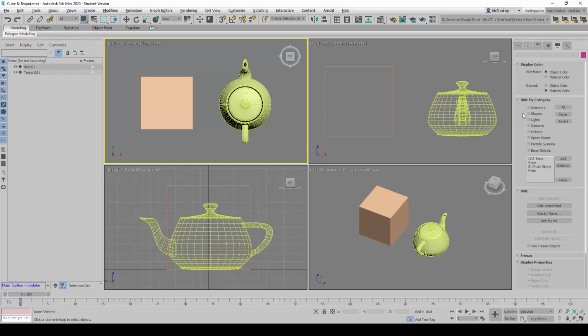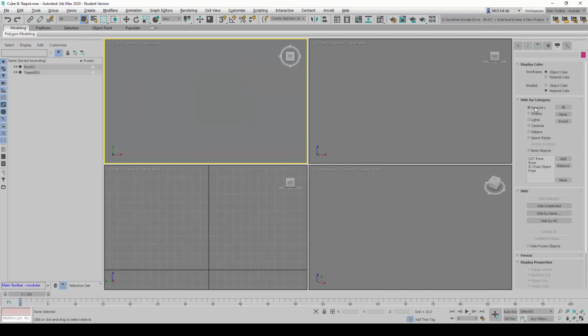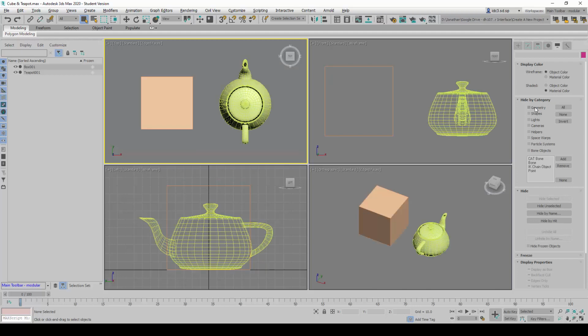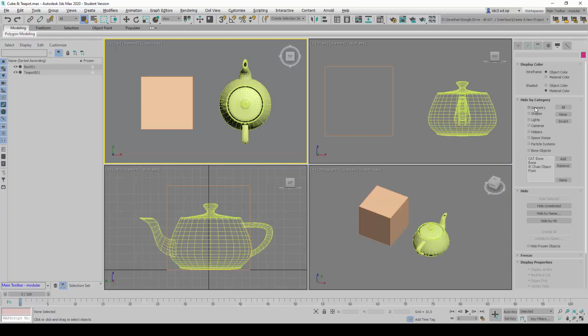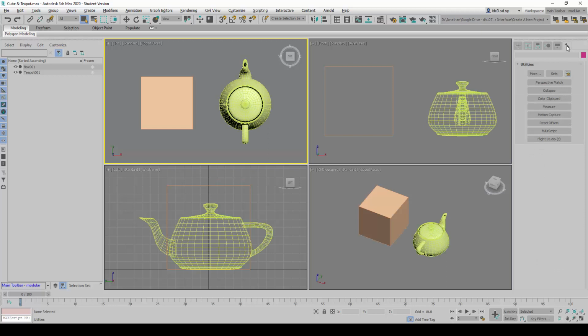Like for example, all these are created as a geometry. So if we click on geometry, you notice that all the geometries being created will be hidden away. And lastly, you have utilities here. This is when we become a little bit more advanced in our usage, then we will use this command tabs here.